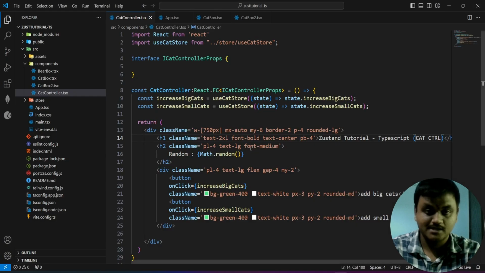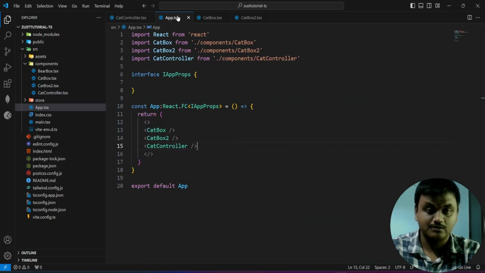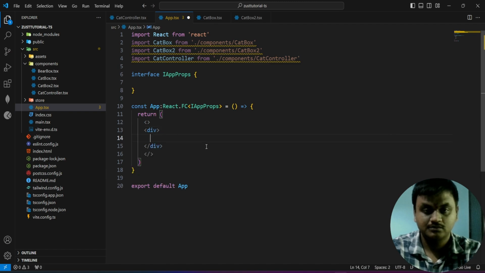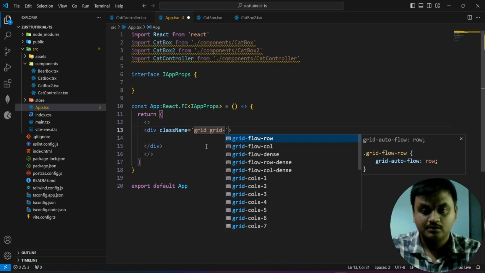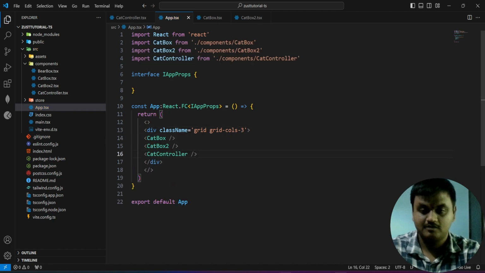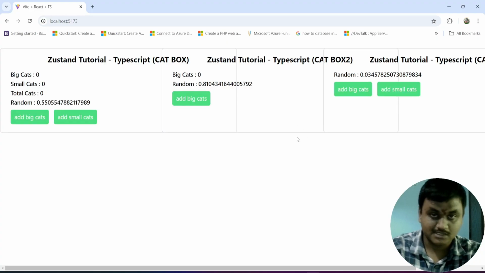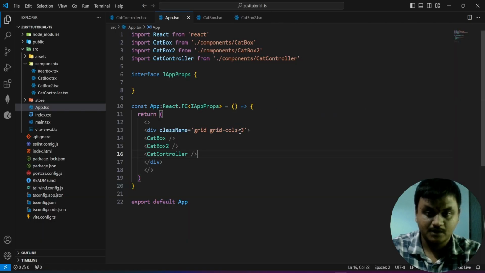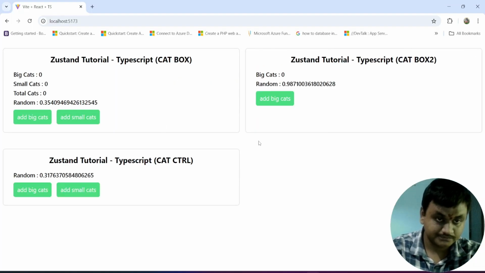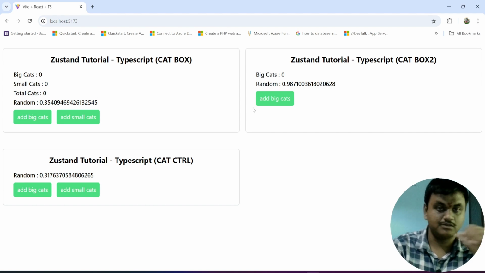If you want to make each and every component side by side, go to here and create one div, with grid and grid column 3, and paste the three components. If you see the browser, now it is side by side, but it looks ugly. Make it two components. Okay, it's now good.